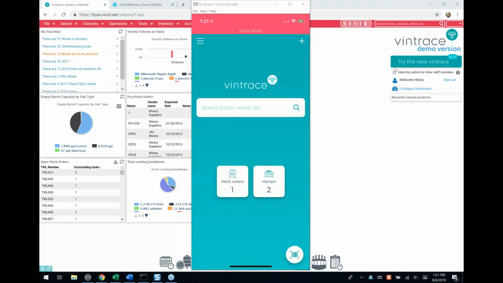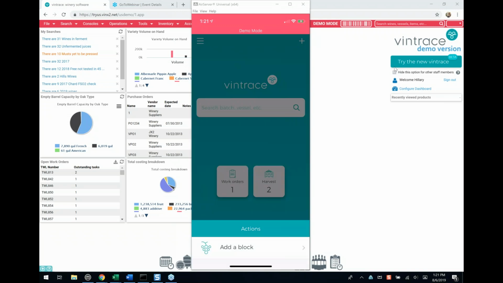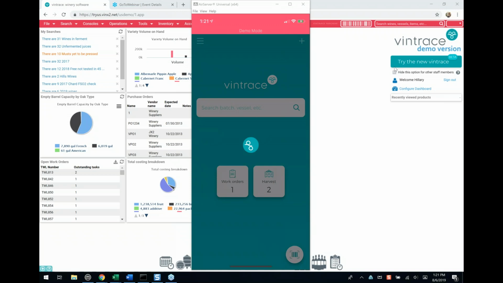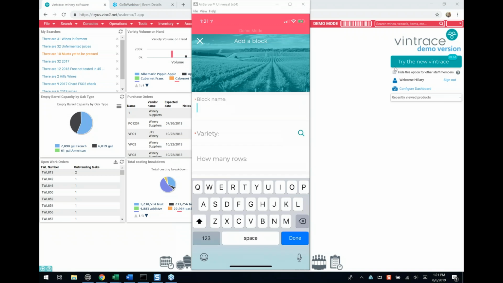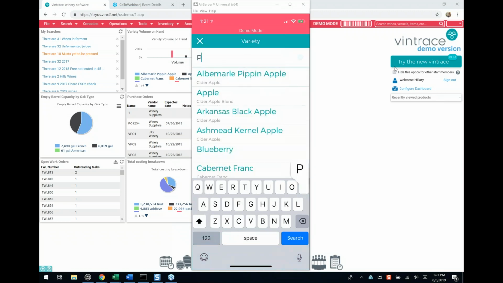Oh, another thing about the app, from the plus at the top, you can add a block from your phone. So if you're out in a vineyard and you realize you don't have this block, it's a new block this year, you can click there to add a block. So give it a block name. So we're going to call it B2-Hills. The varietal is going to be Pinot Noir.